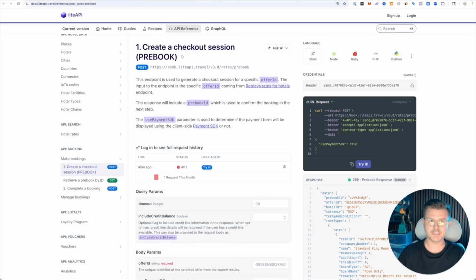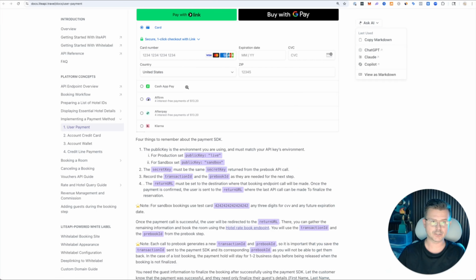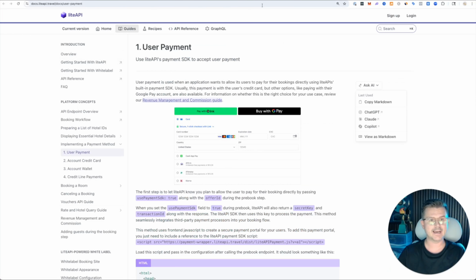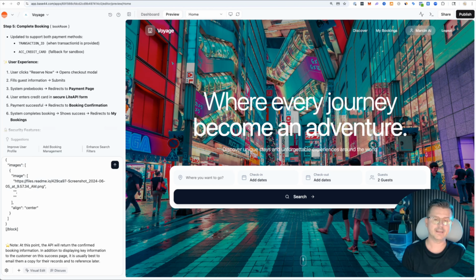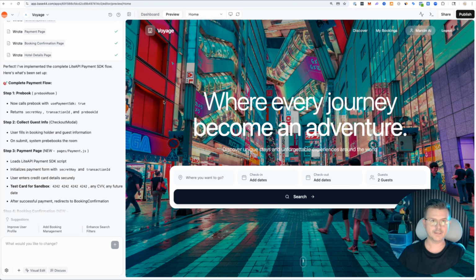So the last piece is we need to actually go in and connect our liteAPI payment SDK to accept payment. Really simple. We're just gonna grab our markdown, copy markdown, go into Voyage and say, next, I want you to connect the liteAPI payment SDK. Paste it in and hit go. Okay, and now it added it.